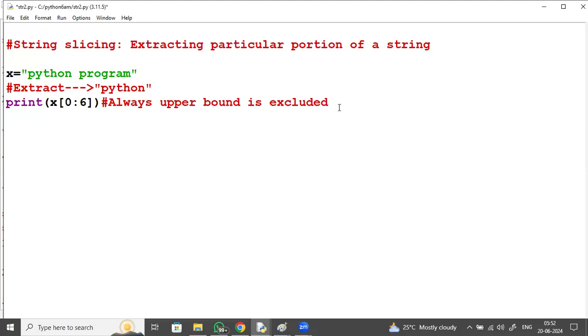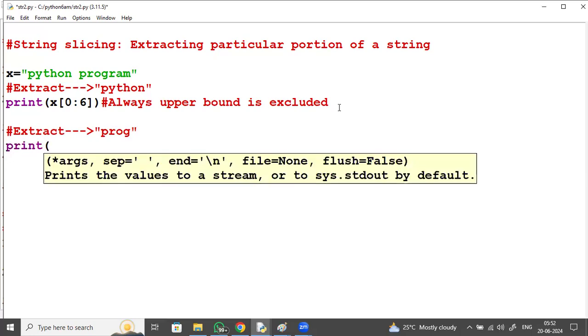Now extract the middle portion of the string, PROG. Everyone try to respond. How can I extract this PROG?